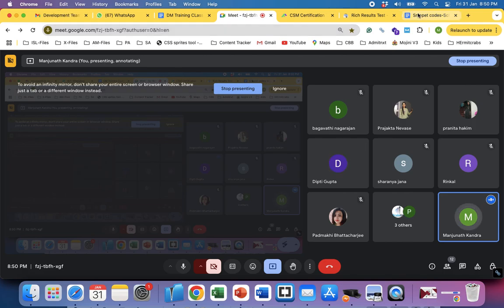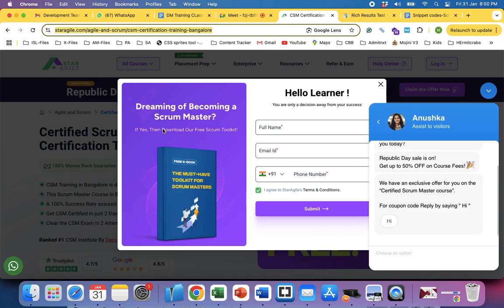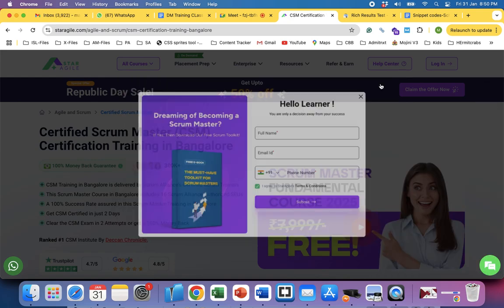On these kinds of businesses, the listing page here will be the category page. Maybe here it is Agile and Scrum. So for them, it is Agile and Scrum.